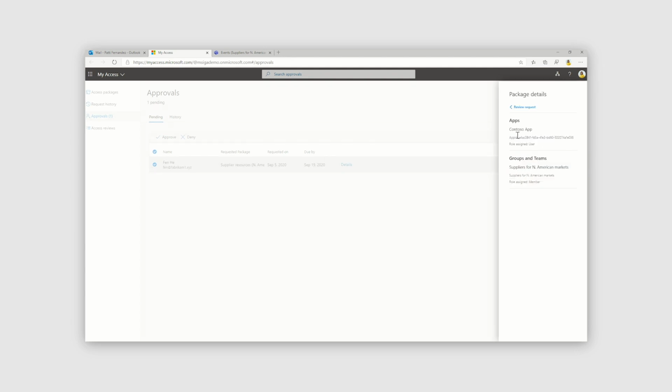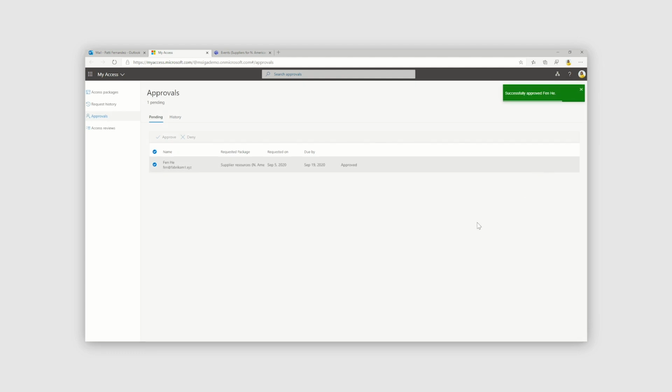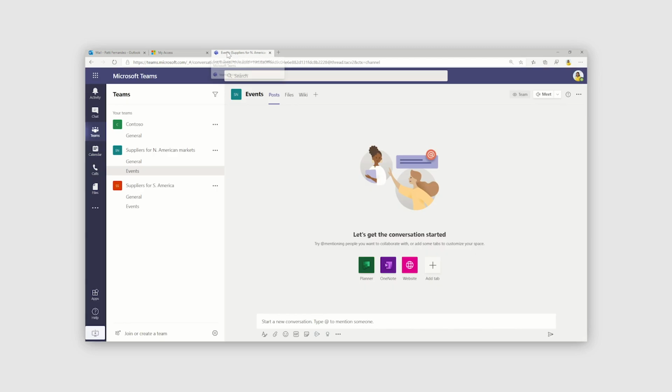If she wanted to, she can review what the resources as part of this access package are, but everything looks good. So she'll just say, I've approved Fen. And then as soon as that approval is recorded, that's going to kick off that process to provision Fen for all of the resources that she needs, like the team and the app that are part of this package, so that Patty can go straight over to Teams and then start interacting with Fen there.